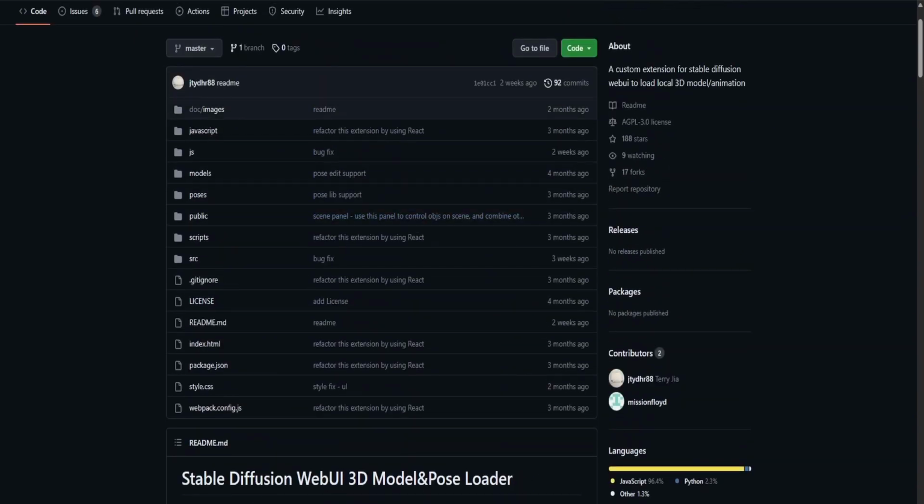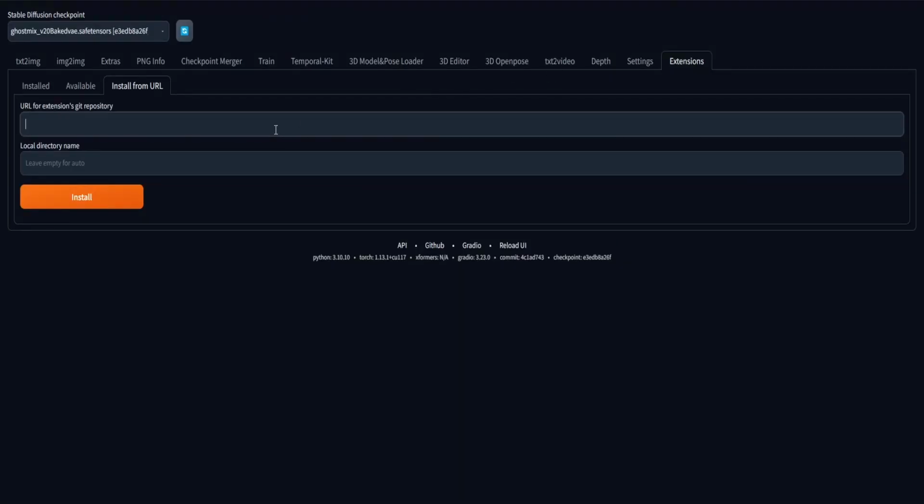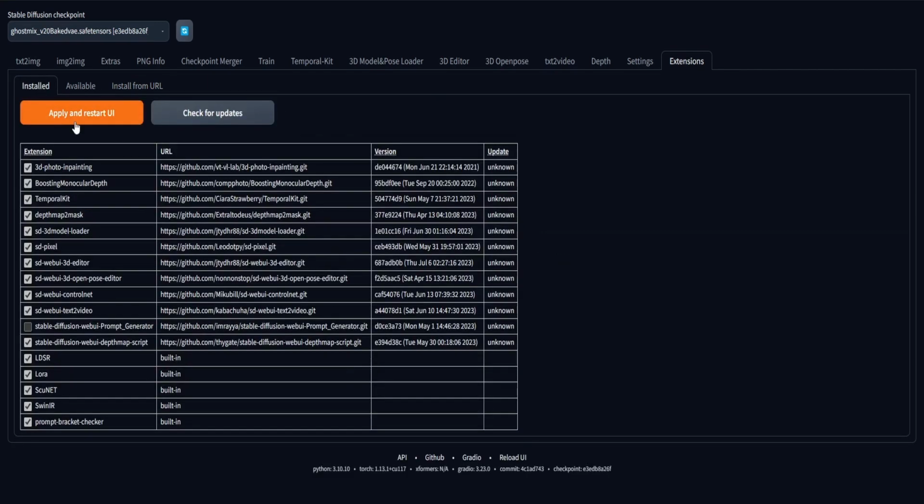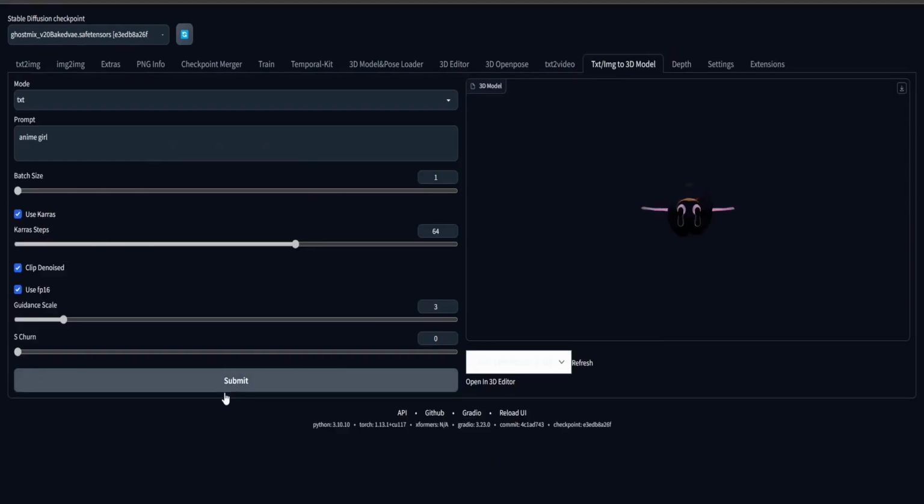I'm going to be showing you each and every single one of those. And you're going to install them by copy and pasting the repository in this section right here, then reloading the UI. I've already done all that, so I would like to show you the text to 3D editor right here.